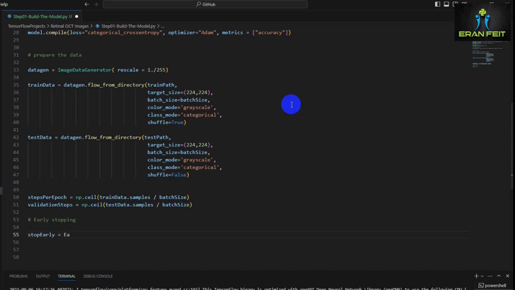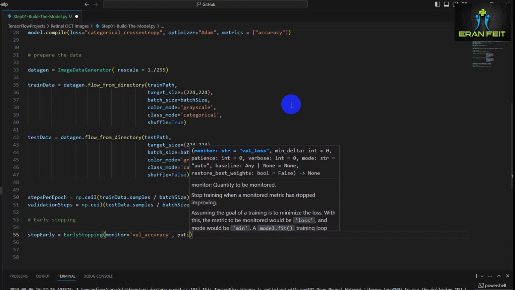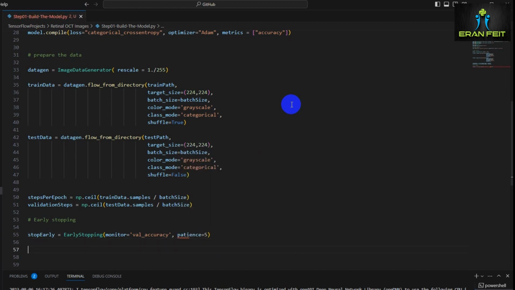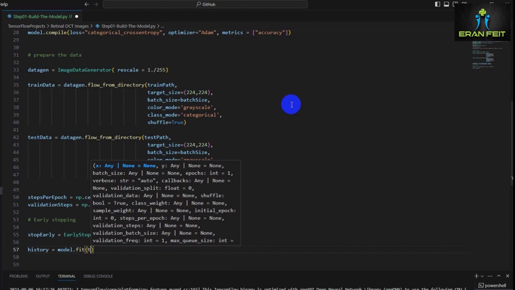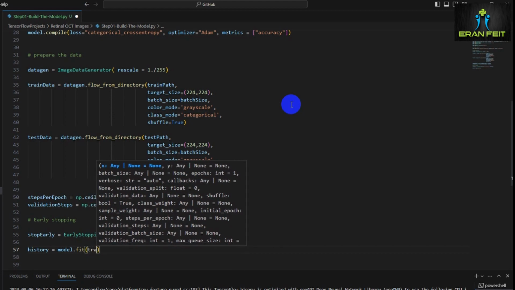Next, let's add an early stopping. We will monitor the validation accuracy during the training process, and we will look for a change within 5 epochs. That means if there was no change during 5 epochs, the training can be stopped.